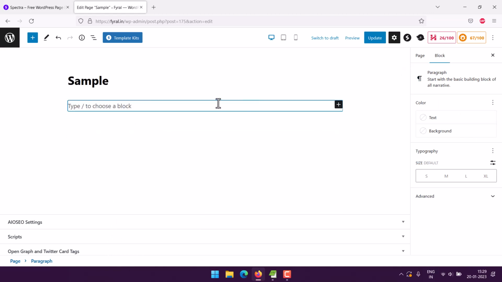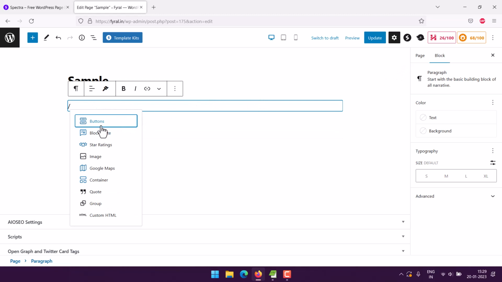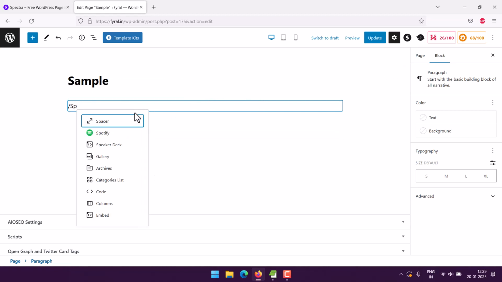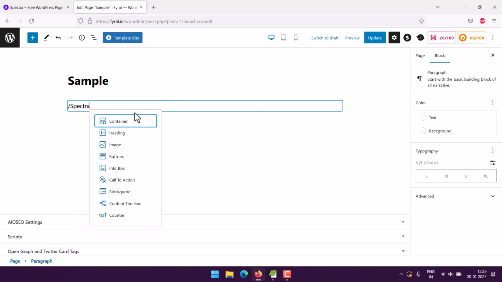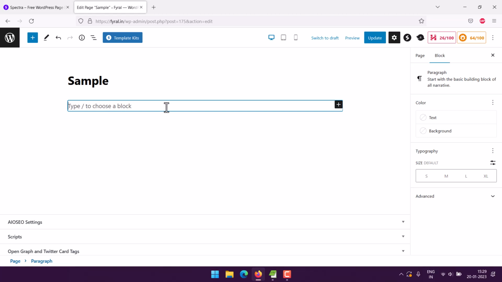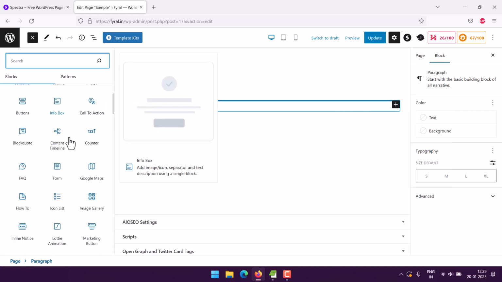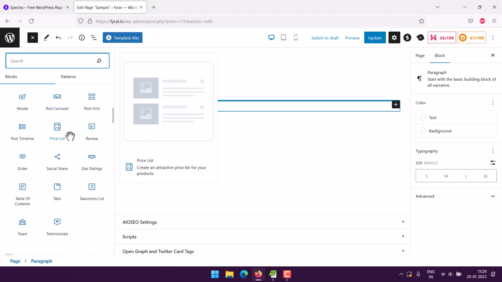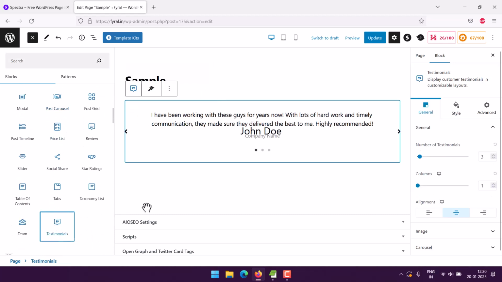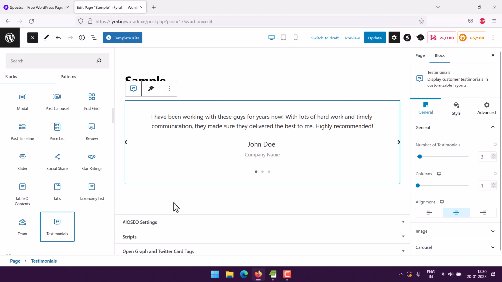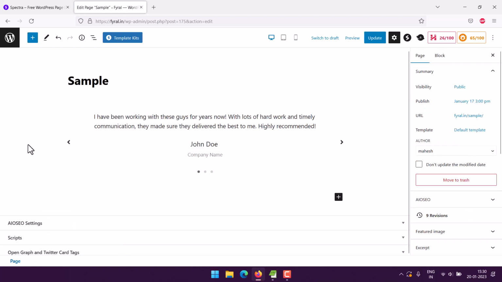Here you can type /, then we will have to check for Spectra. So Spectra blocks, where we have various other blocks as well. To check those, we will have to click on the plus sign, as it will give you a much clearer idea. Now here I will use the testimonials block. Simply drop it or select it by double clicking.